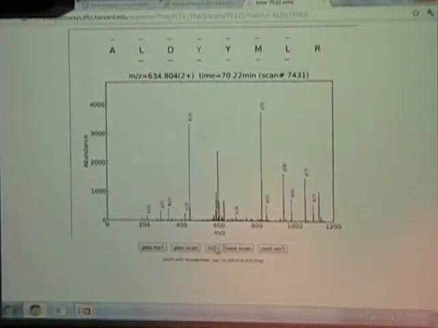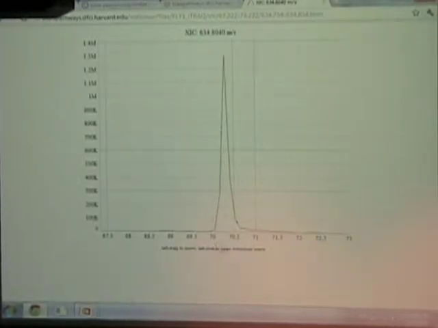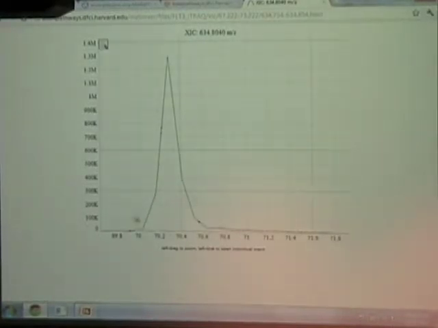And I just want to show you here that I can make what's called an extracted ion chromatogram of that peptide interactively, and you can see where it was MS-MS'd and what the overall intensity of the peak is. So for example, if you're doing label-free quantitation, this is where you would get your information about how much of the peptide there is.